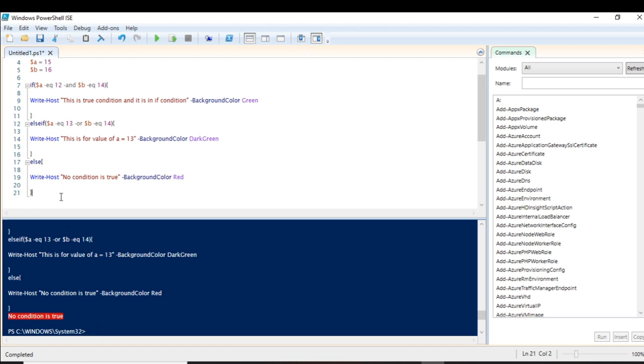So this was all about the if else condition.